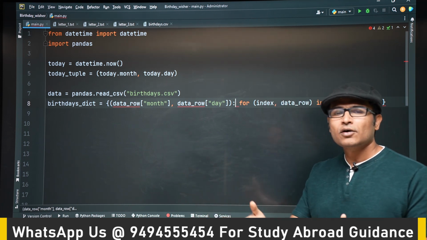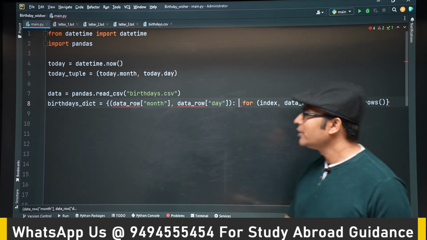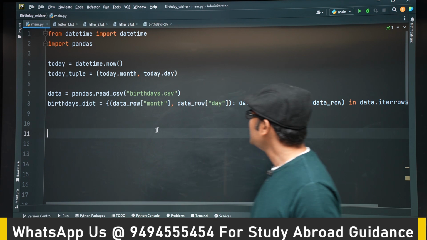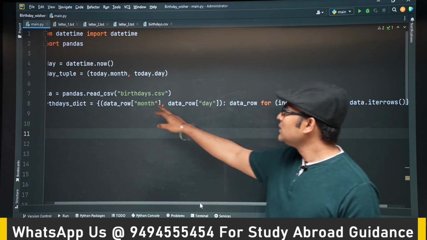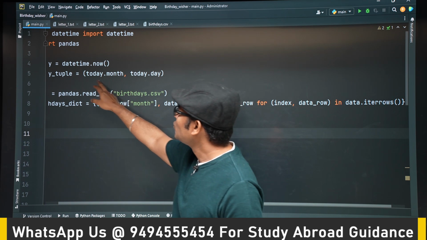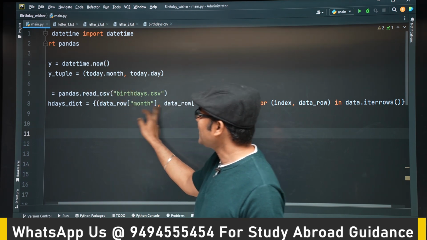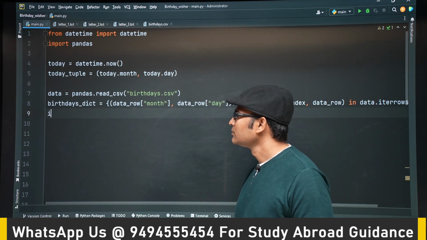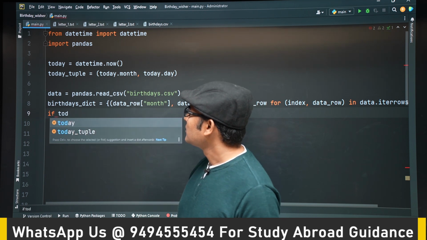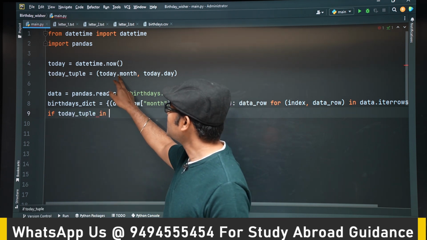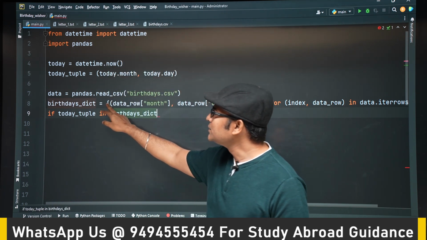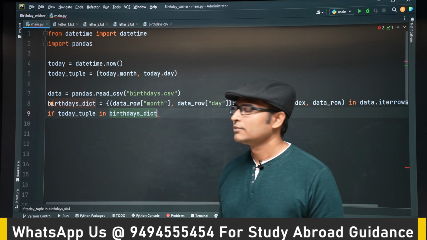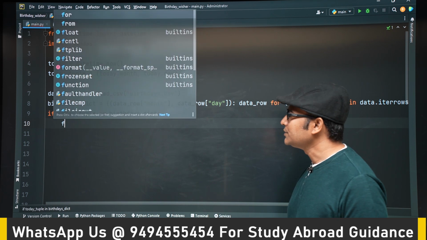So the month and the day are going to be the keys, and the value is going to be the entire row. Whatever row we have, that is going to be the value, so that it will be easy for us to search. So now using this key, I can match today month and today date, and if there is a match, then I can know that today is someone's birthday. If today tuple, containing today month and day, is in the keys of the data dictionary, then it means that today is someone's birthday. Then we are going to take that birthday person.